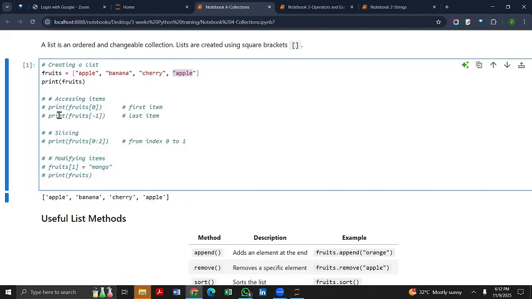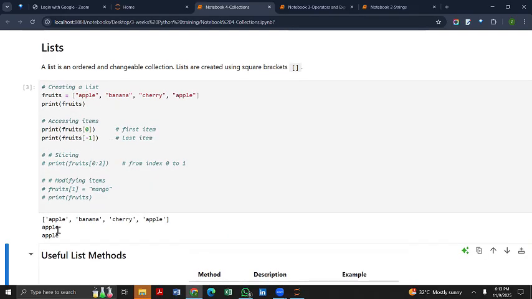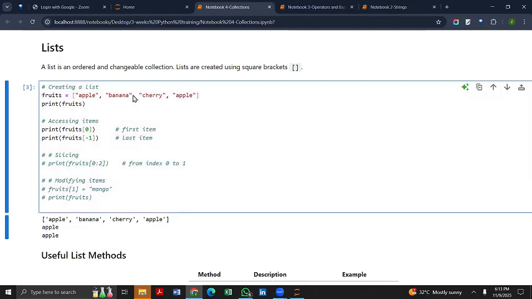Do you get it? So if I say fruits 0, the same way we did yesterday, it will give you apple. Fruits minus 1, you remember negative indexing, will give you apple, this last apple here. So let me remove this comment and run this. You see, the first and last items are apple, so that's why we have that. And then you can do slicing the same way we did yesterday, where you say you want from 0 all the way to 2, or since we're starting from the beginning, you can exclude the 0 and go all the way to 2. Do you get it? So that's what slicing is about.